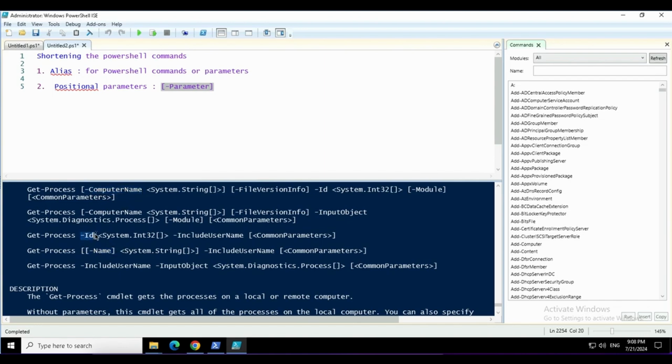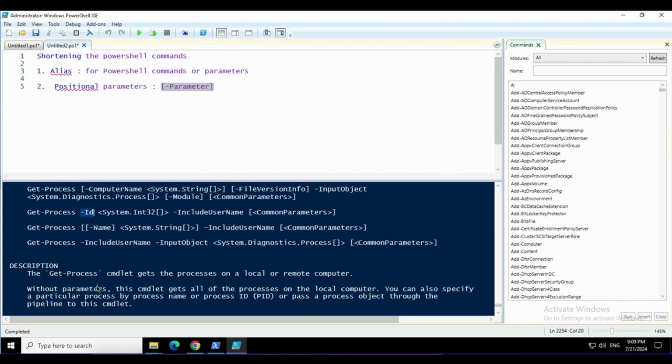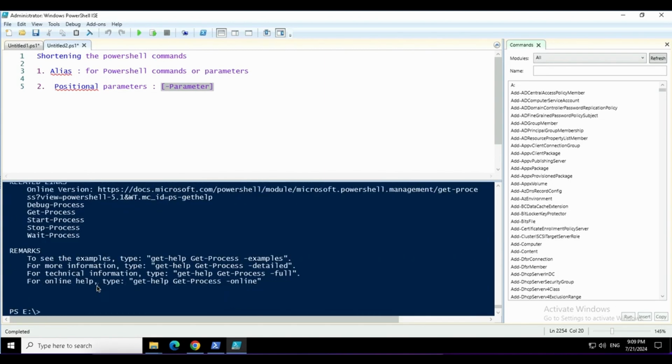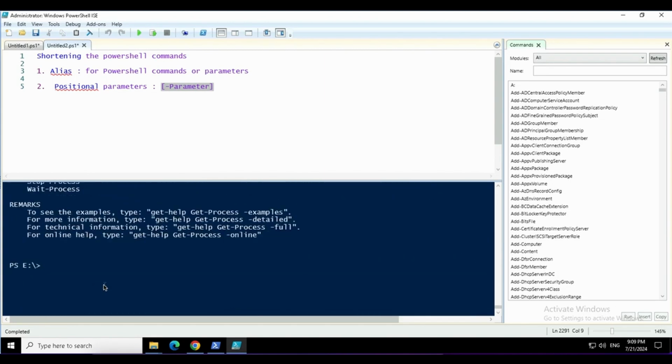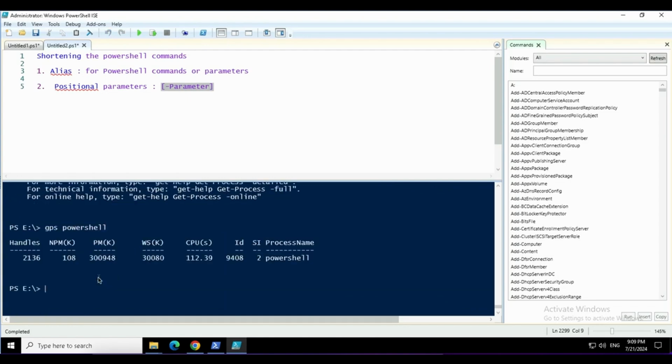Have a look at the ID. Can you predict whether this ID is a positional parameter or not, and if I don't type the parameter name, whether the command will work or not? For instance, I run this command, and I want to get the process by the ID, not by the name. So can I put the ID directly over here? Will that be accepted?